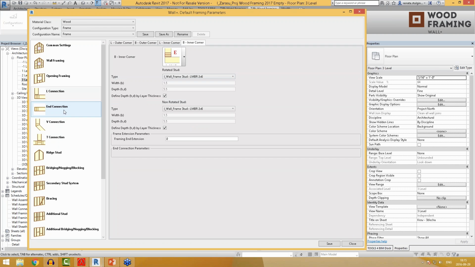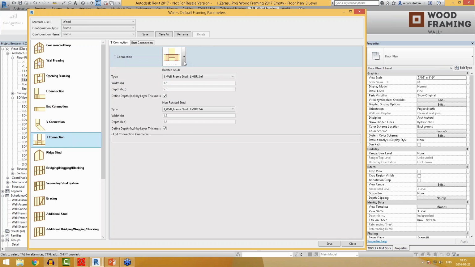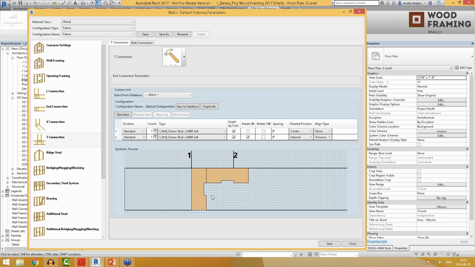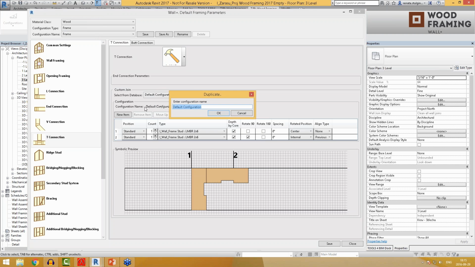And the same actually you can do for the free end connections. Again, we have a custom joints. Also the same we can do for the T connections. Again, if there is no type which is needed, again we can go to the custom joints. And again, we have only the default configuration, but again we're going to duplicate it, so it will be again a complex T connection.